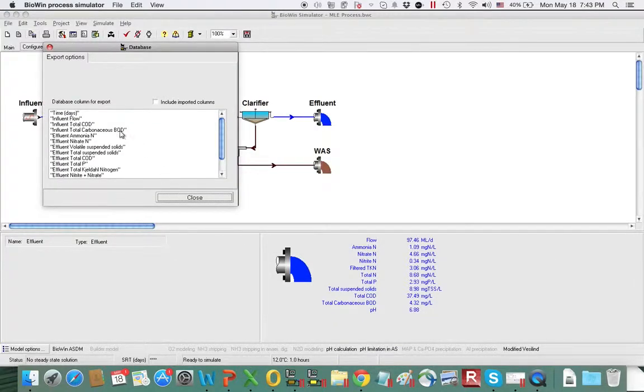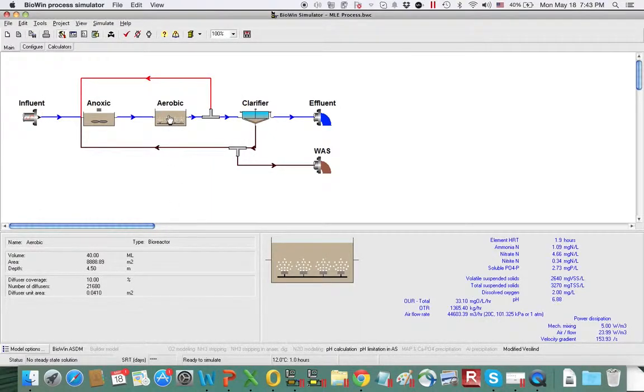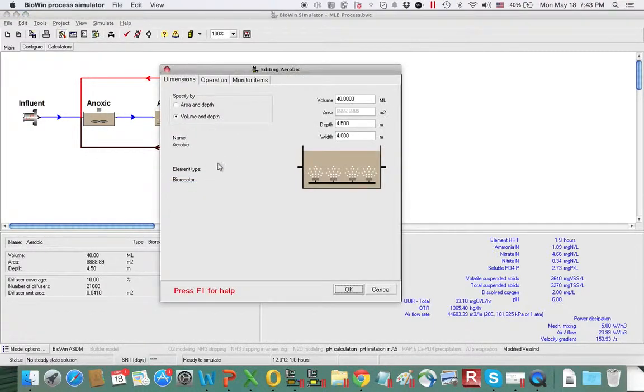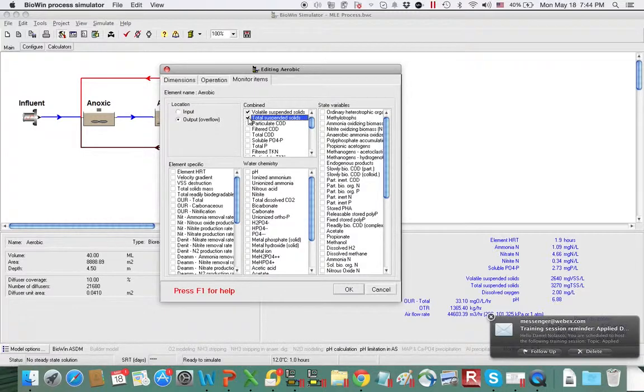And this is going to tell me basically all the data that I have selected and want to be exported to the file. I'm going to close. If there was something missing, I can go back and record. For instance, I could come here and might be interested in mixed liquor suspended solids. So I can go Properties, and here you'll notice that since I'm standing on a reactor, I will have dimensions, I will have operation tabs, but here I have monitor items. And I might be interested in volatile and total suspended solids.